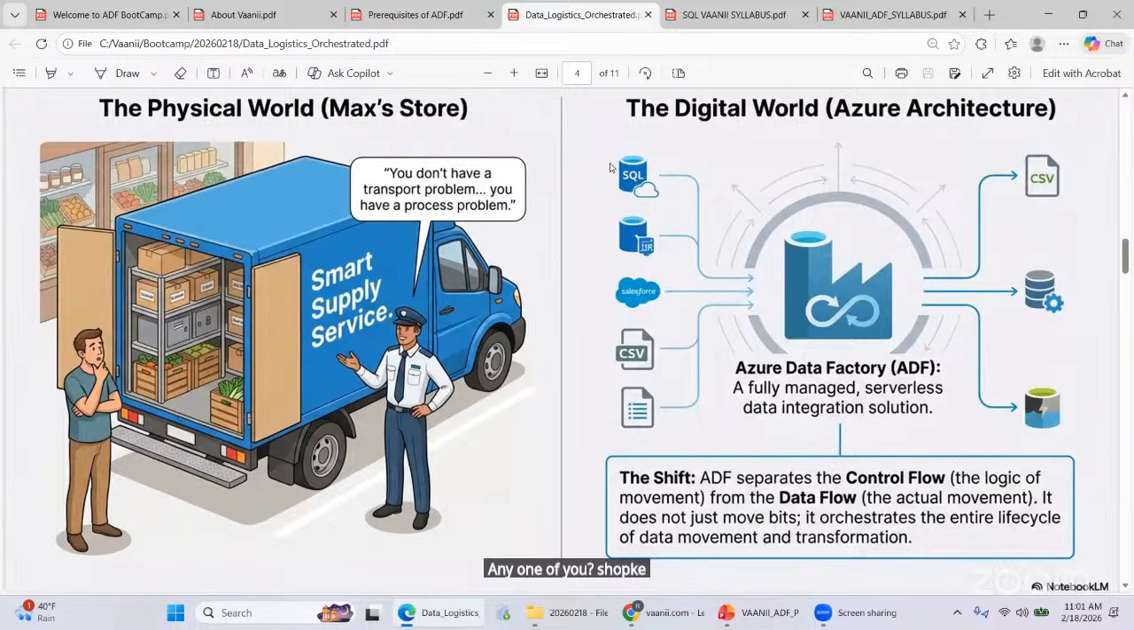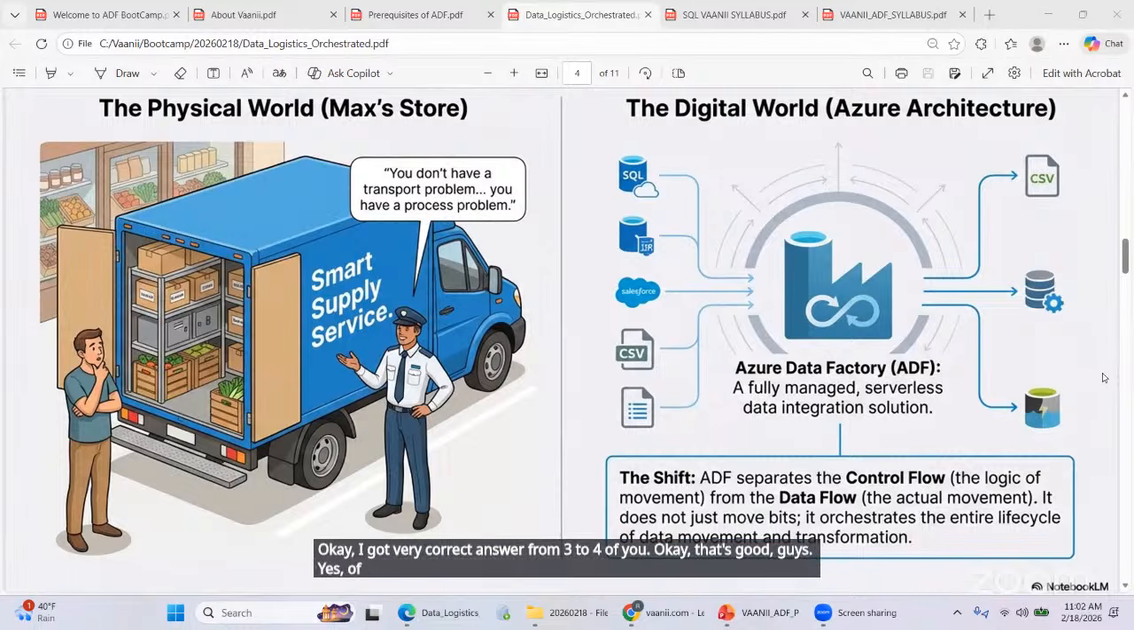Shopkeeper? Anyone else? You guys can message also, okay? Just make a guess. Either we are the truck or driver, or the shopkeeper, or we are the shop. Okay, I got a very correct answer from 3 to 4 of you. That's good, guys.